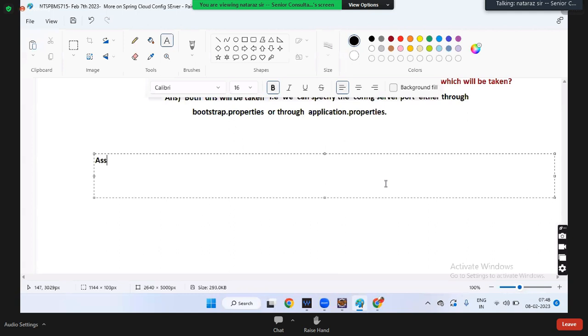Can I give an assignment, guys? Do your R&D and let me know how to change the Eureka server default port number. How to change and configure the Eureka server default port.